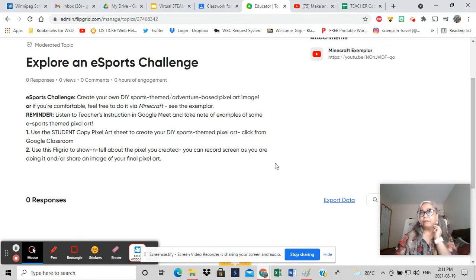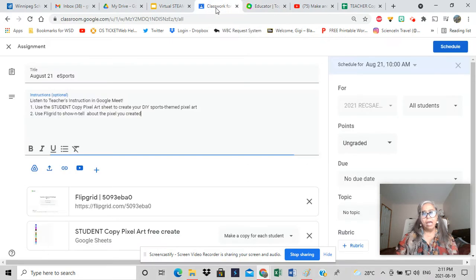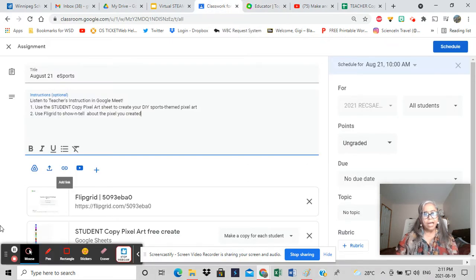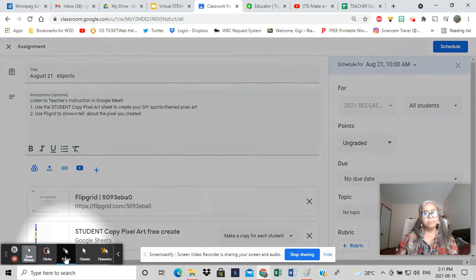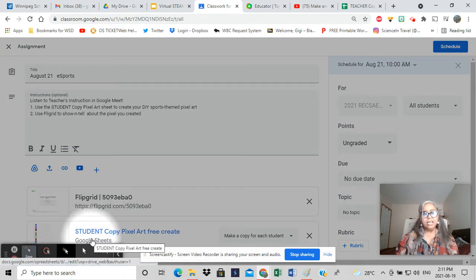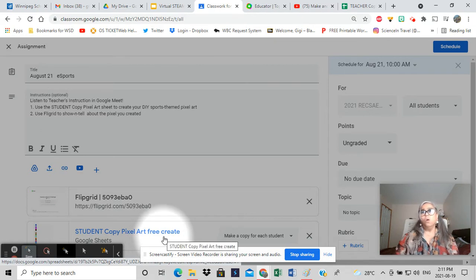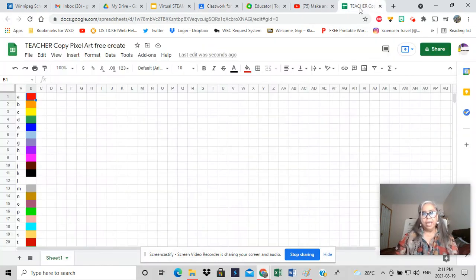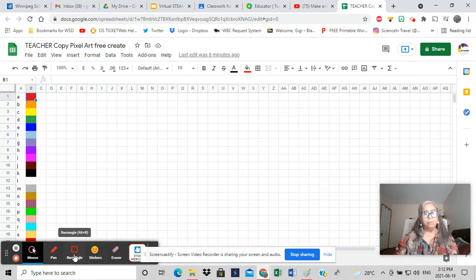But for purposes of really learning how to do pixel art imaging or modeling, I would want you to just explore what you have in Google Classroom. So if I go to Google Classroom, again, you can see this, student copy pixel art create. So what is that? So you would have something like this now, people, okay?